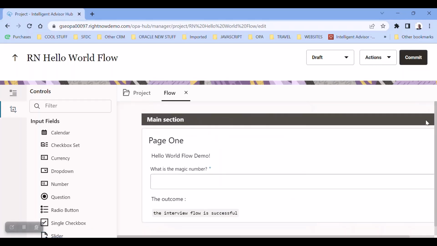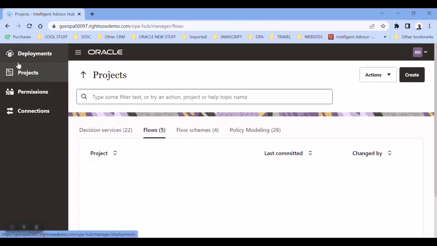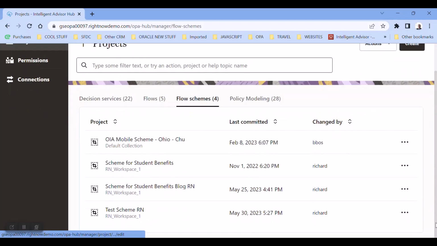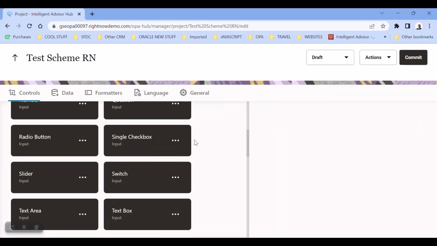The flow is made up of several pieces, namely a page called page 1 and a section above it. If I edit the section, you'll see this is where we can tell the goal or goals of the flow and also the flow scheme that is used to build the flow. You'll recall from previous chapters that a flow scheme defines, amongst other things, the inputs, but also the controls and the properties, if you will, of the flow that you're going to build.